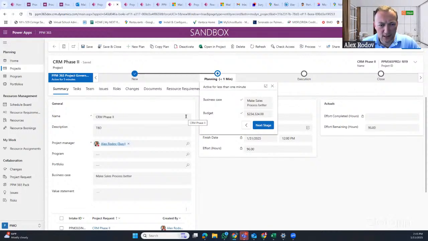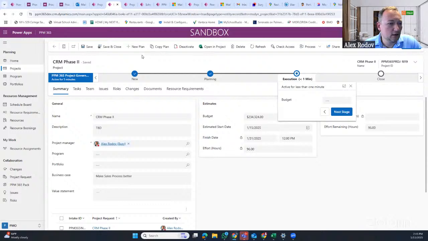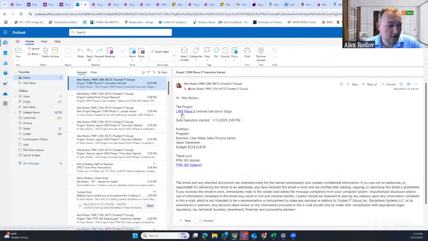For the purpose of this demo, one additional step that I'd like to take a look at and show you is this entrance to the execution. So once we enter the execution, you would get an email, and appropriate people, and you can configure who those people are, would get notified. So here's another notification: Hi, the project CRM phase 2 entered execution stage, right?